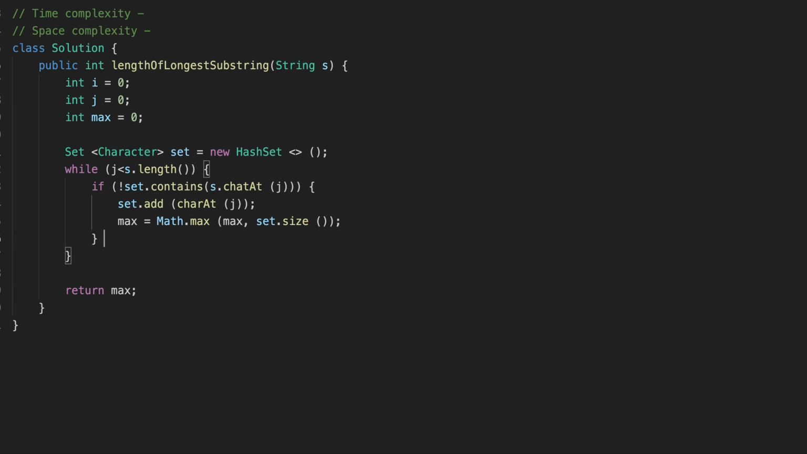Else, if we already have the character, it means that it's a duplicate. So it means that in our substring it's a duplicate, so we need to remove that from the set. So we are removing s character at i, right? And also we are incrementing i here. Now we are moving our i. And that's it. Let me see.